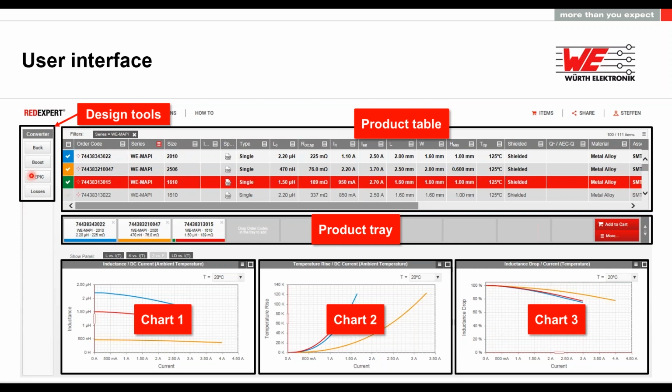Very importantly, you have design tools here. So for inductors, you can use these converter topologies to simulate a perfect inductor for buck, boost, or SEPIC applications. These are the most commonly used applications worldwide. So we will also see in the coming slides how these can be used.